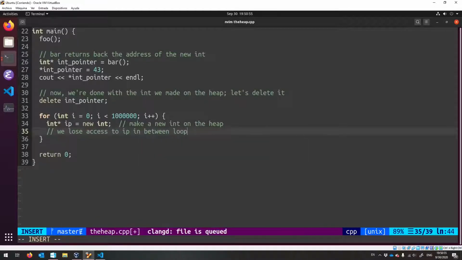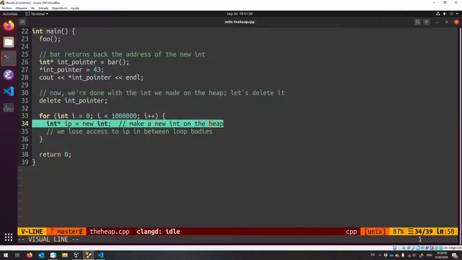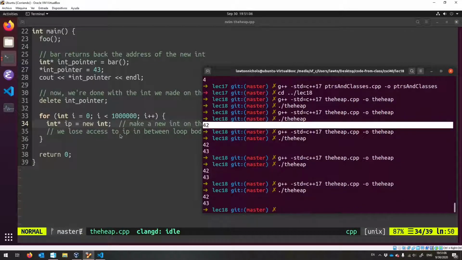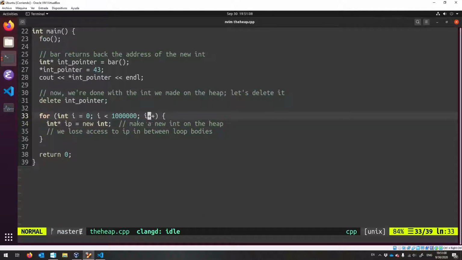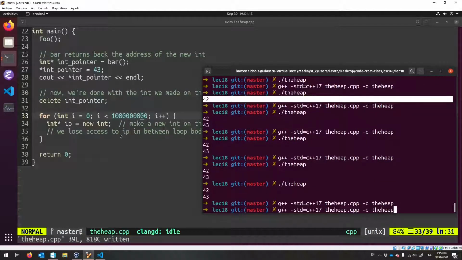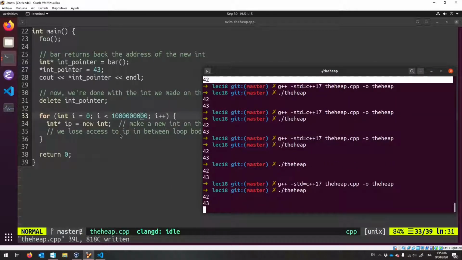So what this is going to do is it's going to make 1,000,000 new integers on the heap. Okay? Oh shoot, I guess I have enough memory for that. Let's add some more zeros. That's more like it. So, it appears that I have just crashed this virtual machine because I've done this.